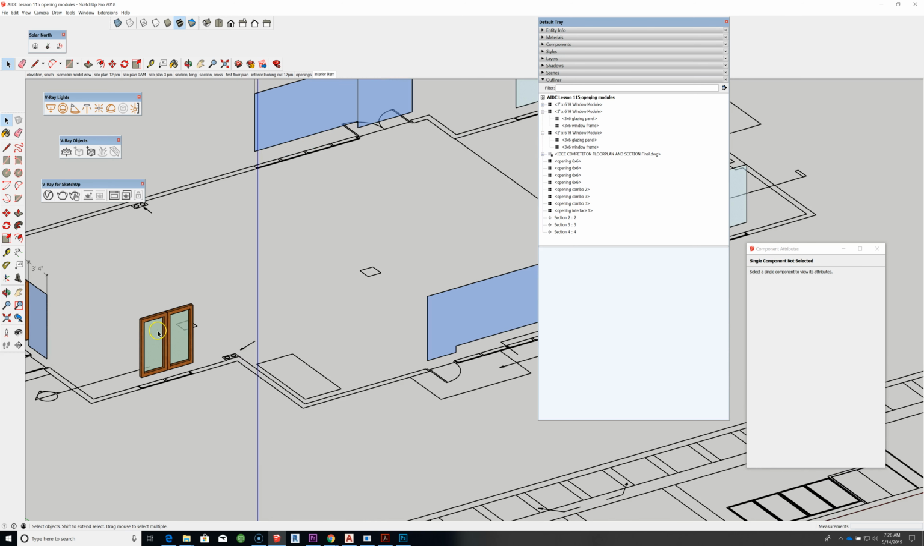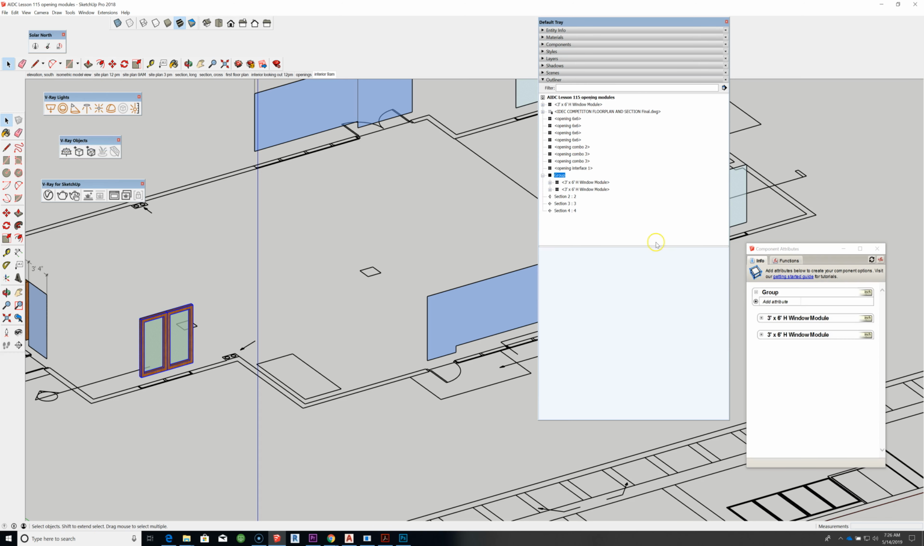I should have been more careful selecting just the 3x6 height window module. So select those two and group those two. Edit, make group, and you can see in the outliner I can rename this group and call it my 2 gang 3x6 windows.